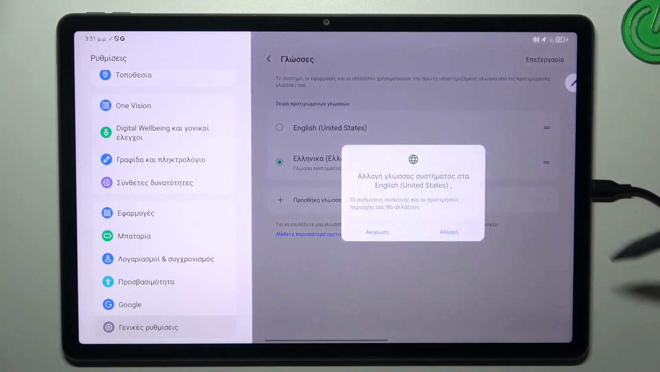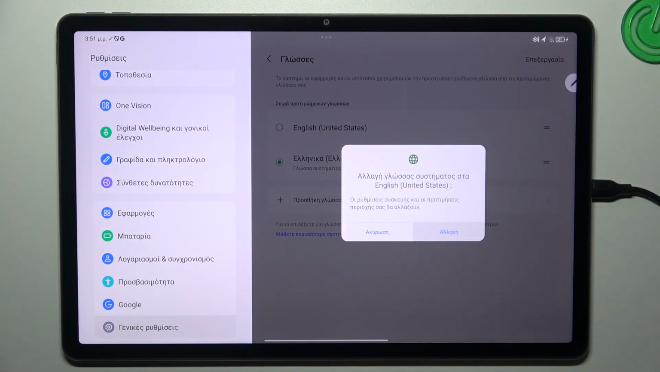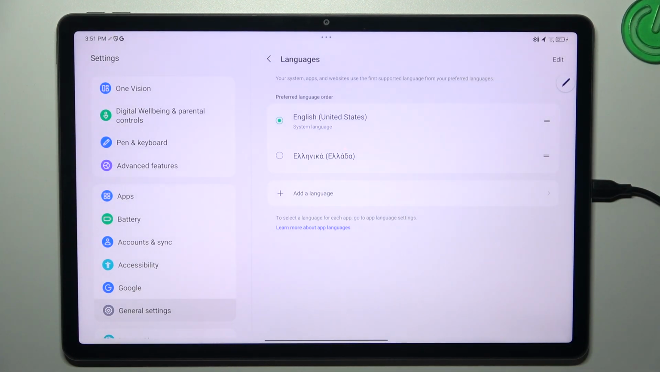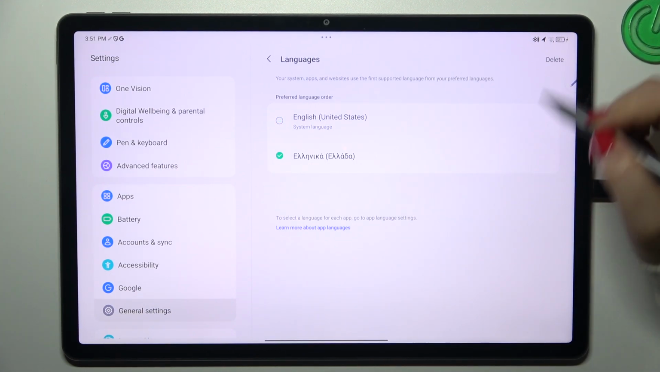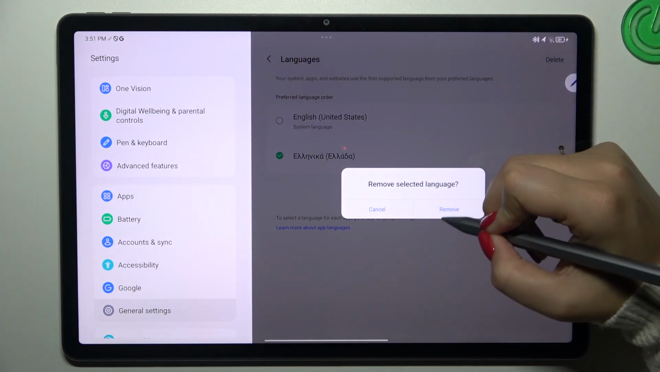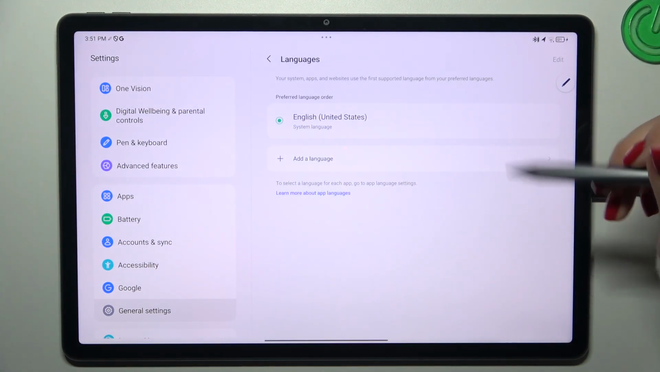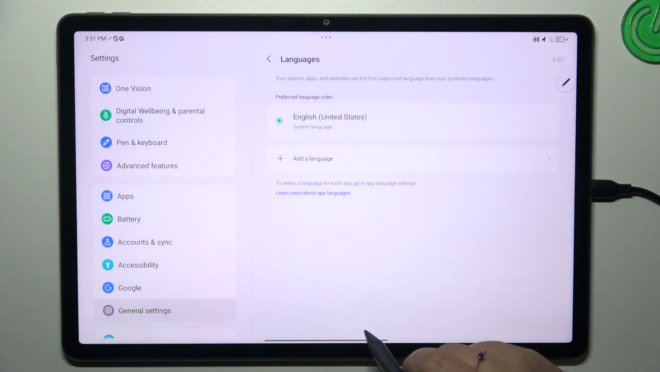Let me do it again. Tap on it and hold it and drag it to the first position. Tap on change. And as you can see, we've got English applied. Of course, you can also remove the languages from this list. Just tap on edit and mark the language you want to remove and tap on delete. Tap on remove. And we've got only one language left.